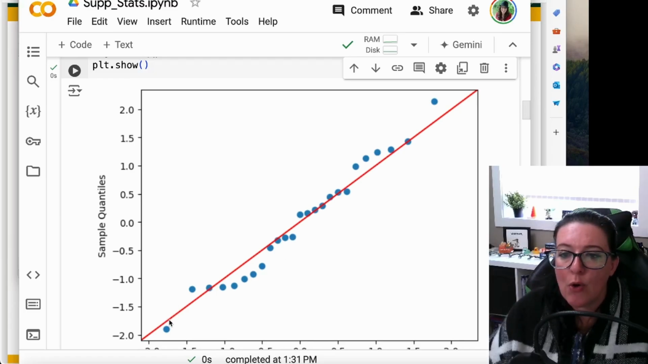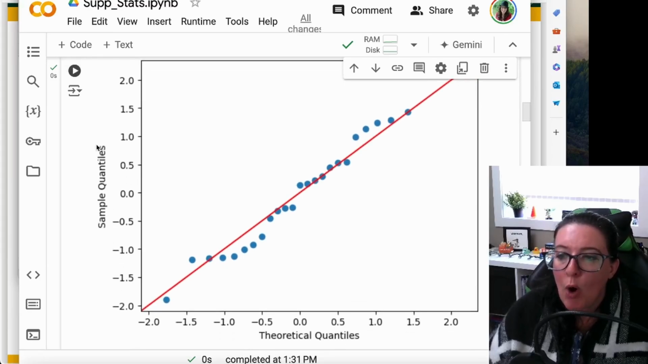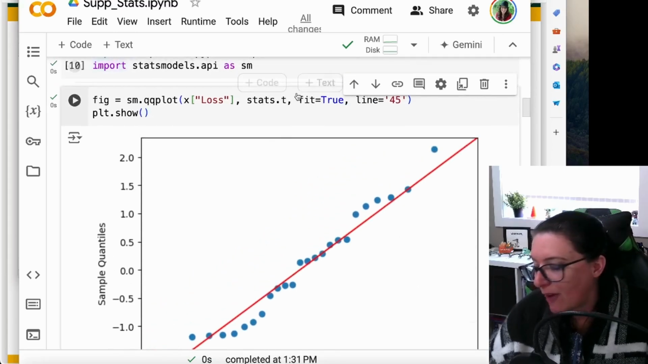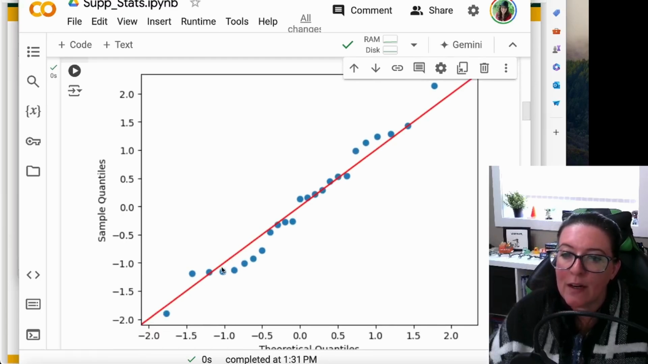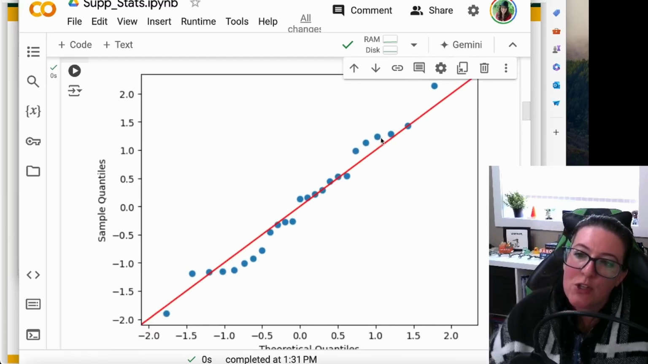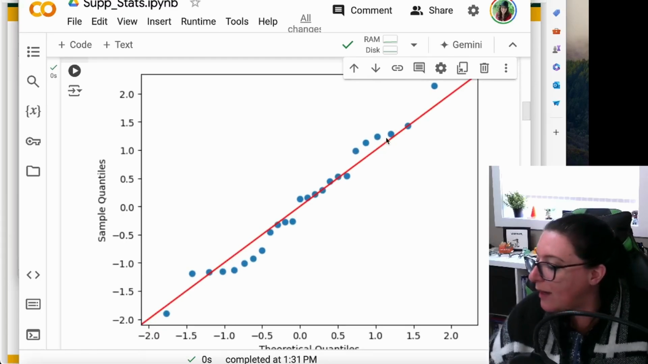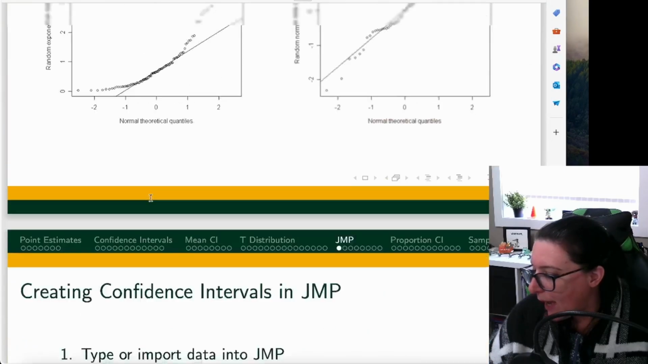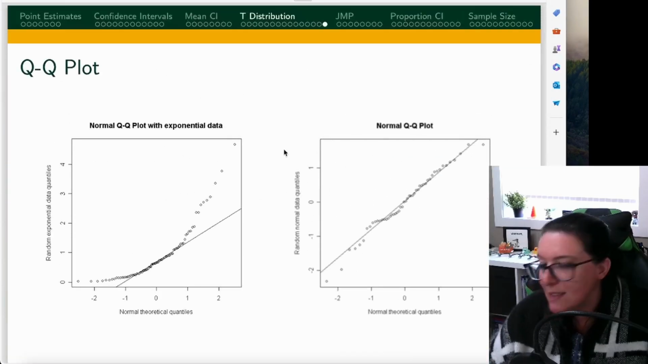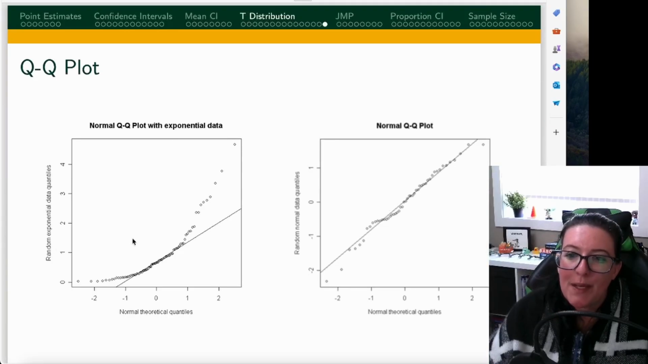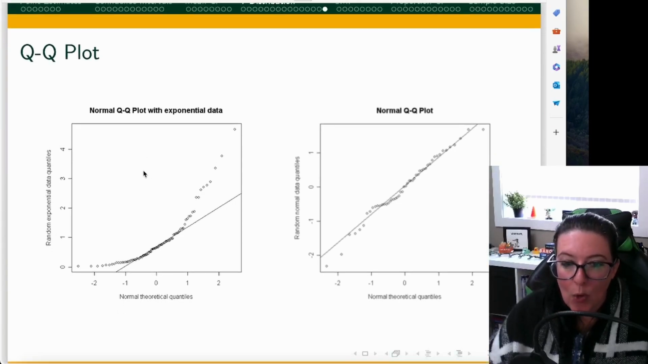Remember that our normality is when our sample quantiles, so that's from our data set, match the theoretical quantiles associated with a t-distribution. That's why you have to specify that it's a t-distribution here. In which case, if they match, they should be along a 45-degree line, which is what we see here. And so this matches the discussion that we had previously, right? This is a normal, and this would be an example of something that is not normal.